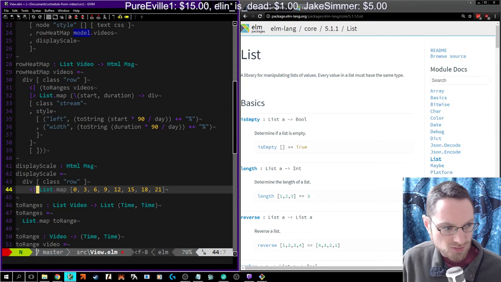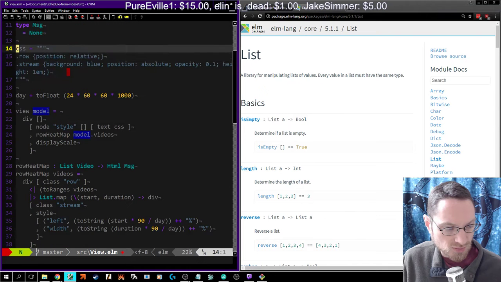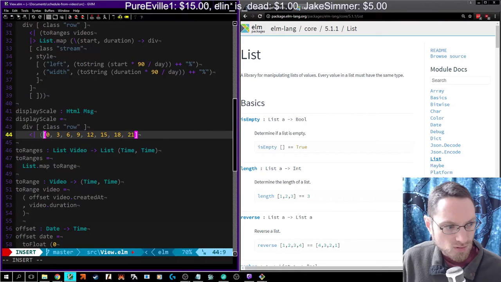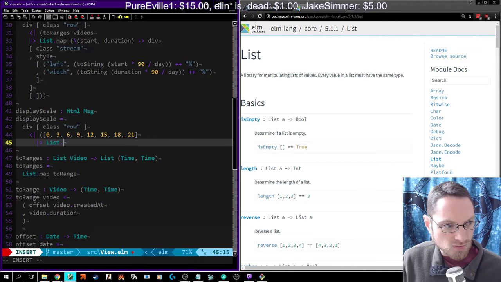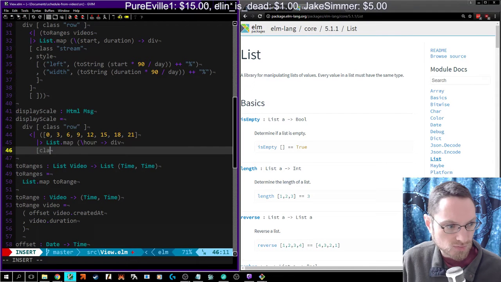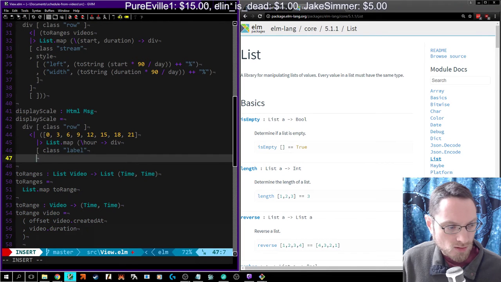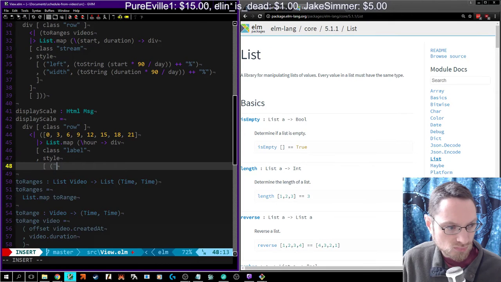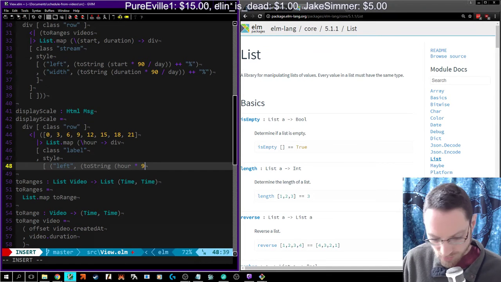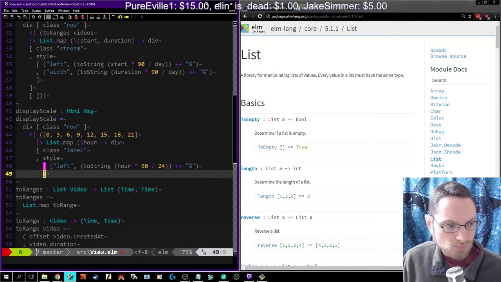So what we did before, actually this is kind of similar, is we took that list, we did need a parenthesis there, into List.map, hour to div, class label, left to string, hour times 90 divided by 24. Oops, yep. That's it for the style.